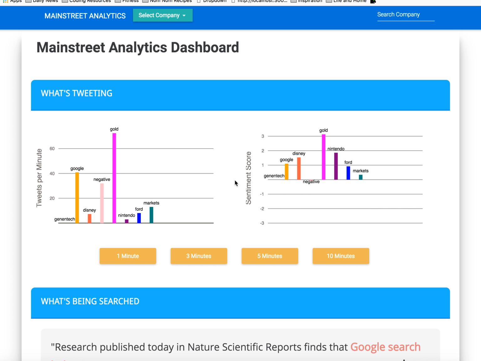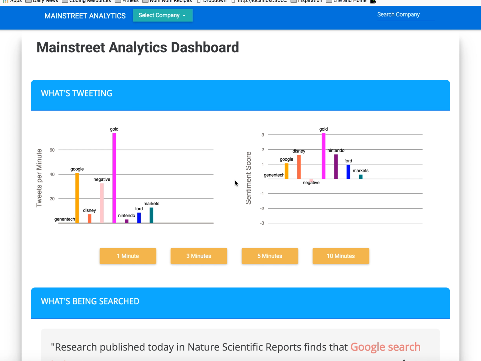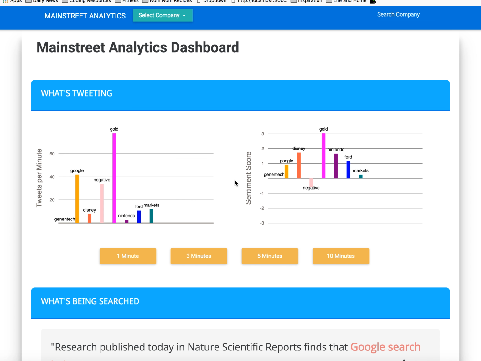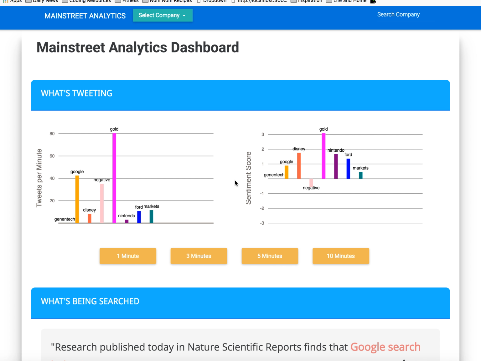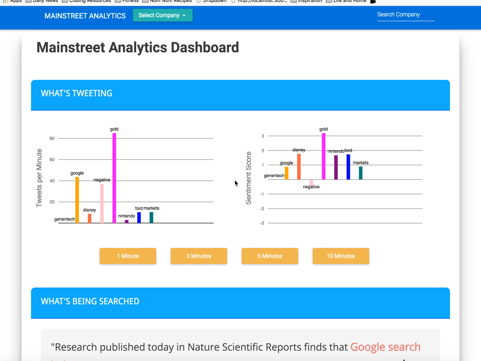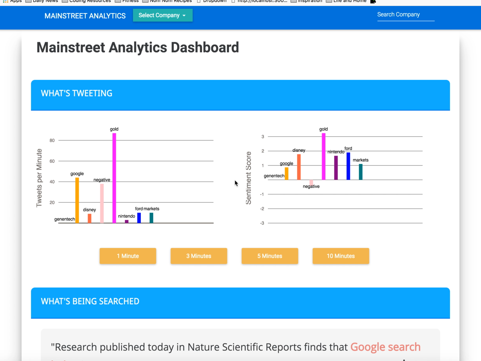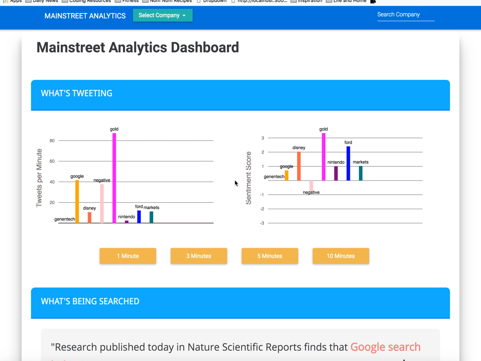Mainstreet Analytics is a data dashboard that collects data from Twitter, New York Times headlines, and Google searches, and also uses IBM Watson's Alchemy API sentiment analysis to provide real-time insights to investors about certain companies and even economic keywords. The reason that we created this is because there's a ton of amazing data on social media and Google that can complement investor decision making when it comes to investing.